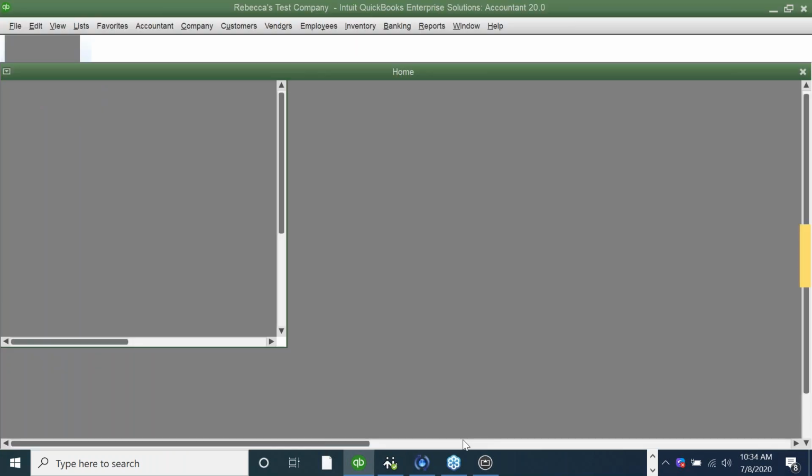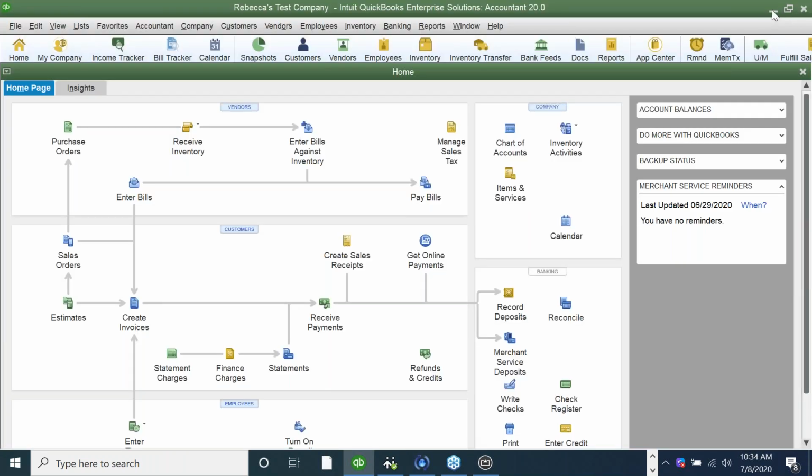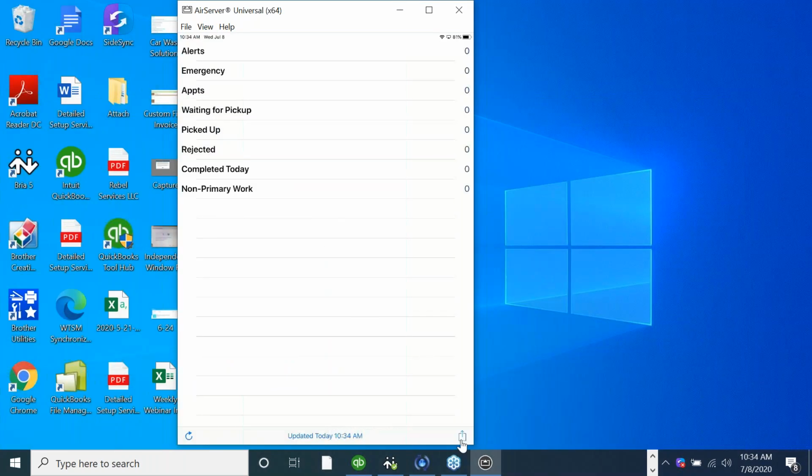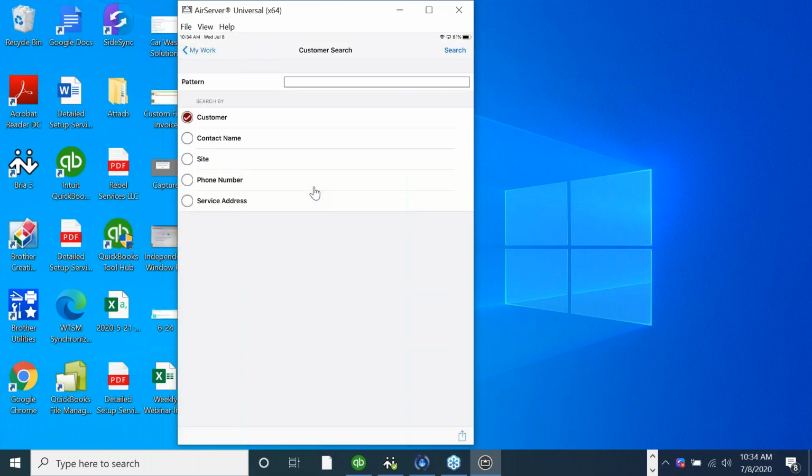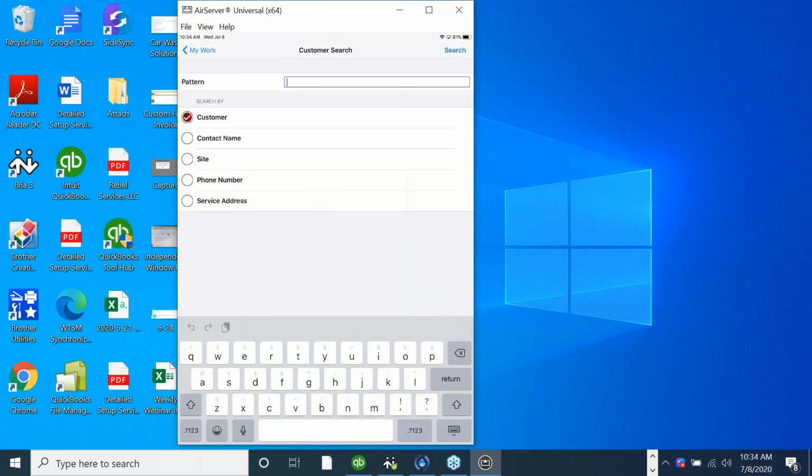There's a square with an arrow through it in the right-hand corner of your screen. Go ahead and press that. And we're going to create a new work order today. And I am going to look for a customer.